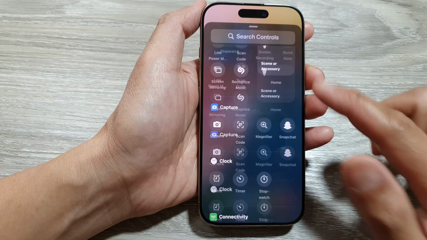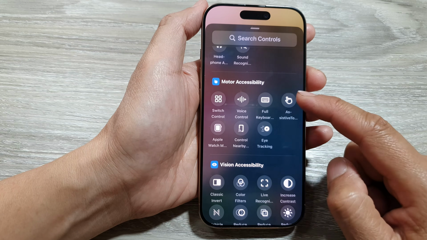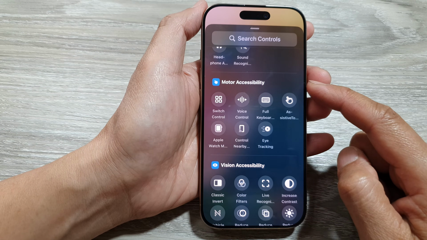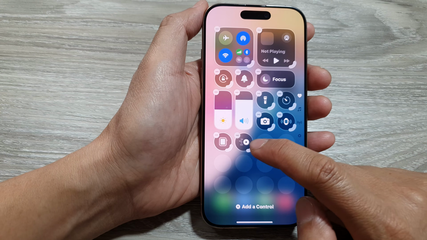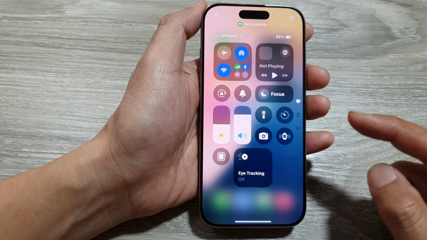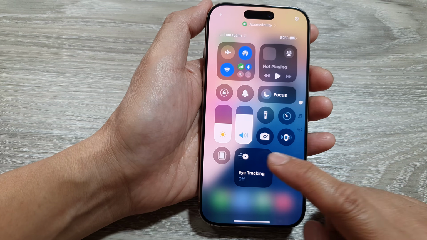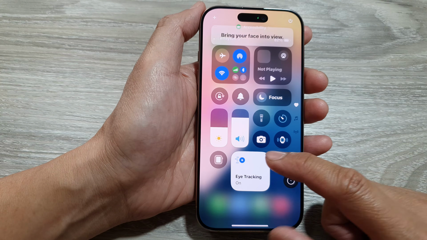Next in the control list we scroll down. Then in the motor accessibility section, tap on eye tracking. Now you can drag on the handle to enlarge the widget. After we swipe up, and to use it, tap on eye tracking. Now before you can use eye tracking, you need to set it up.